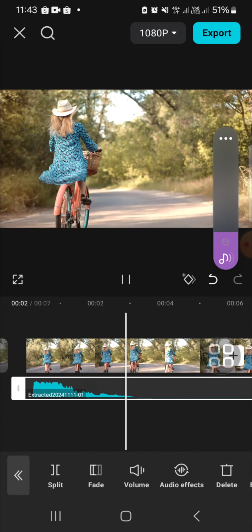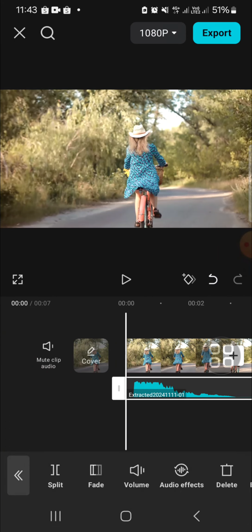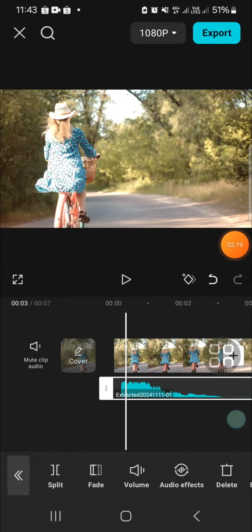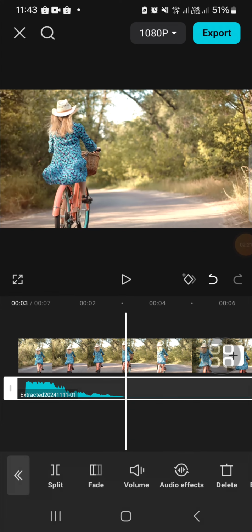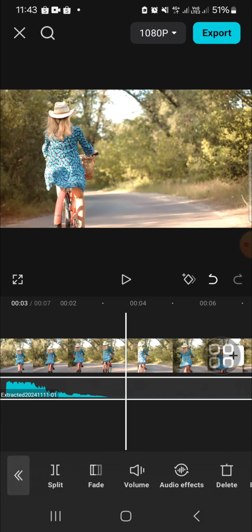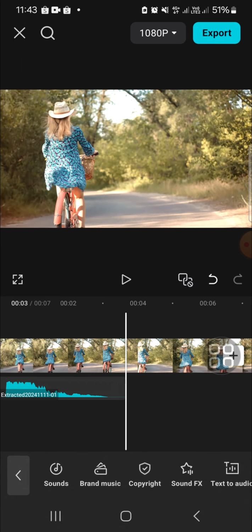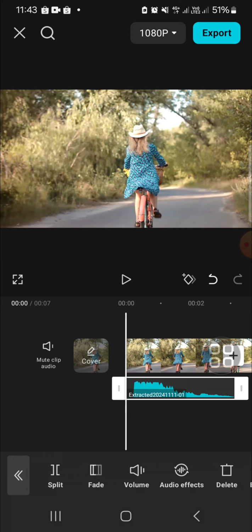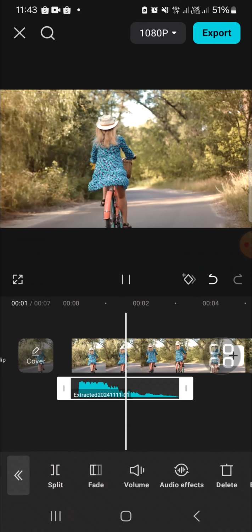Wait, I'm going to volume up my sound. Okay, and you can cut the unwanted part. You just need to click on split and click on delete, or you can also drag the audio like this to cut the unwanted part that you do not use for your video.